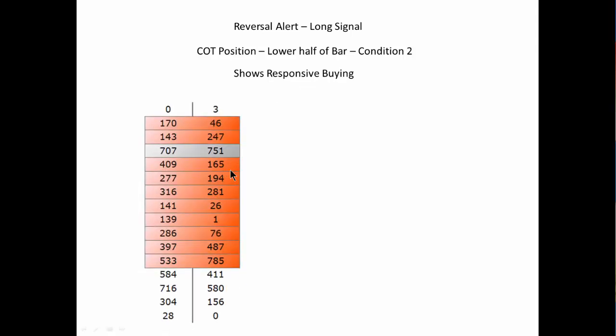So here's a stack. Where is the COT? Well, the COT is in the upper half, and that is in the wrong position. We want the COT to be in the lower half in order to generate a long signal. So the COT is not in the lower half. This is an example of a false signal.